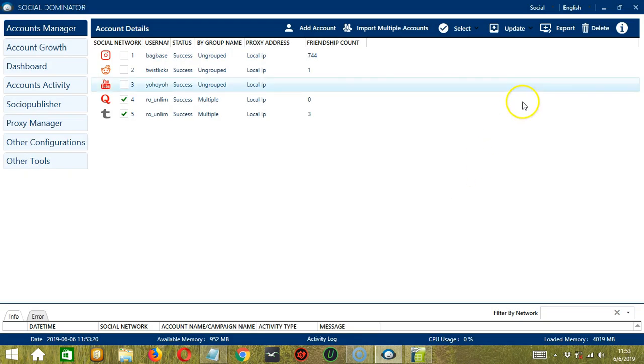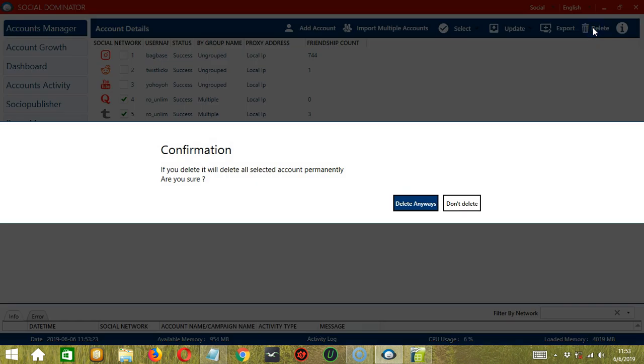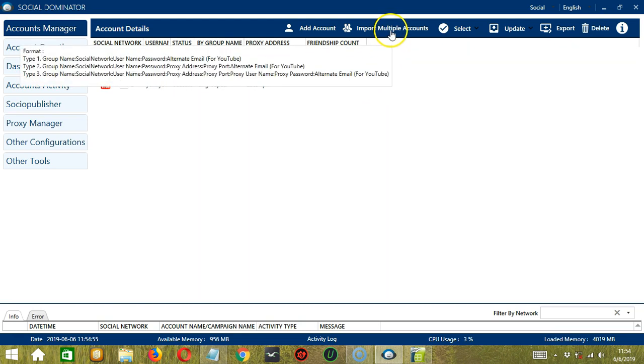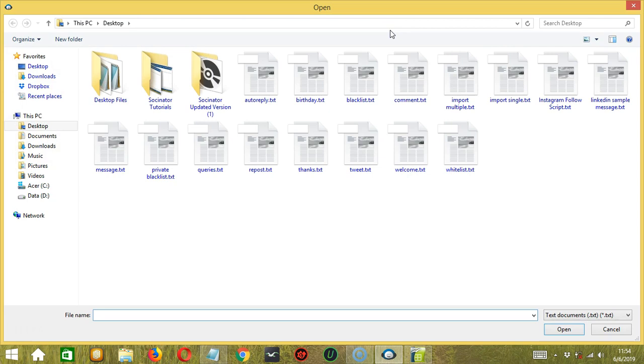So next we have delete. So this is very useful if you want to delete multiple accounts at the same time. So simply select the accounts you want to delete, then click delete anyways. And they're both gone. So the import multiple accounts will also allow you to import one account only.